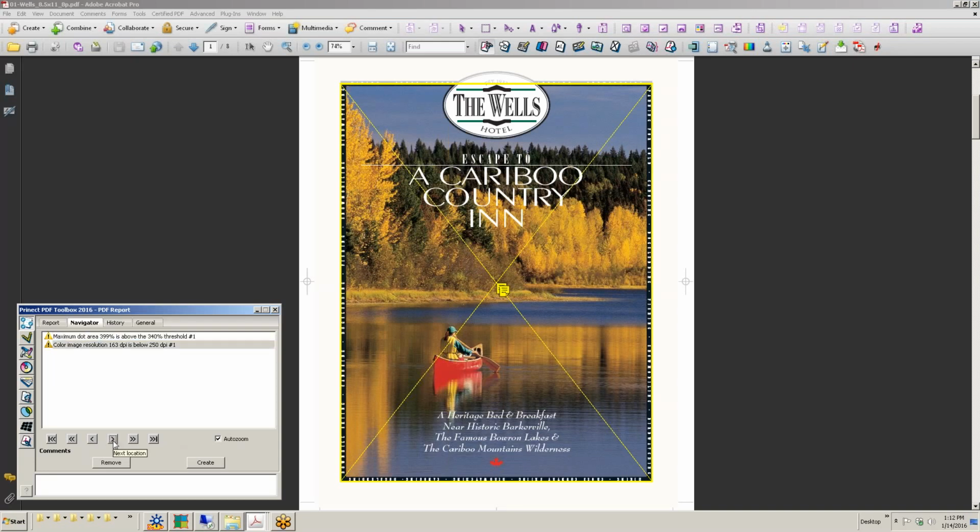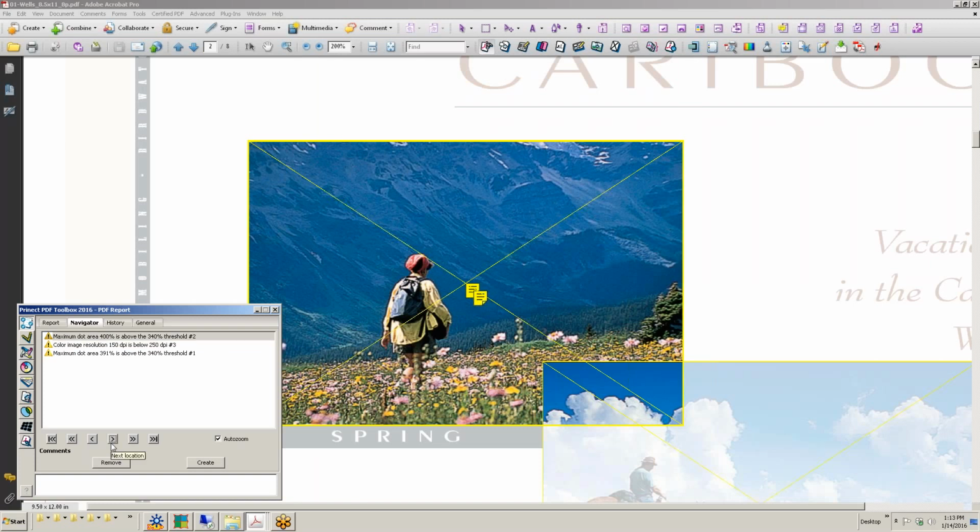Using the arrows, I can move from one warning to the next. So with that said, I can see that this image on the cover has two issues. It's low res and a certain area within it has 399% coverage. And I'm utilizing this information to make a better production file. Do I need to color manage? Do I need to send it back to the customer to see if they have a higher res image? Utilizing the arrows takes me from one warning to the next throughout the entire document.